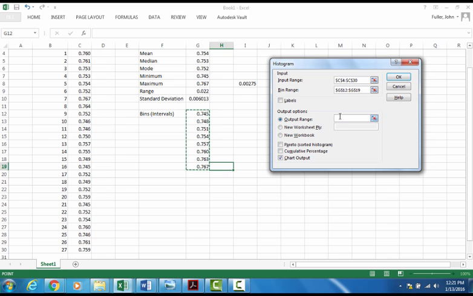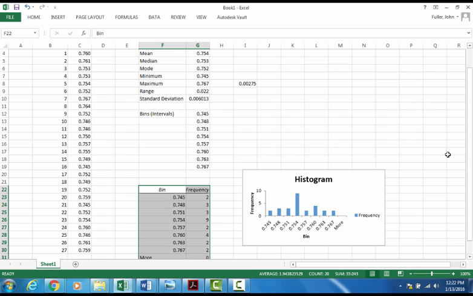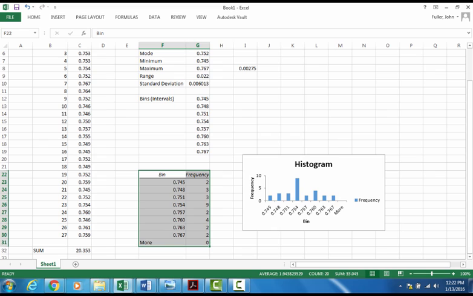And then for our output range, well, where do we want our graph to go? I'm going to put it right here. Make it nice and aligned. Make sure that chart output box is selected. And hit OK. Now we got a nice little histogram going here.